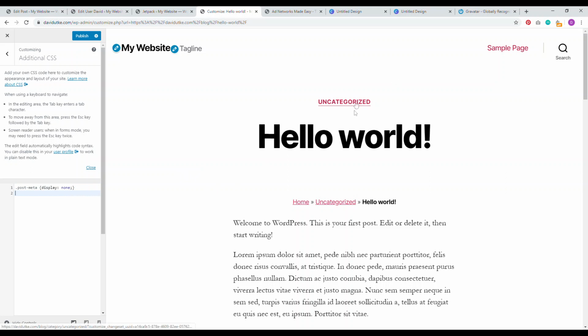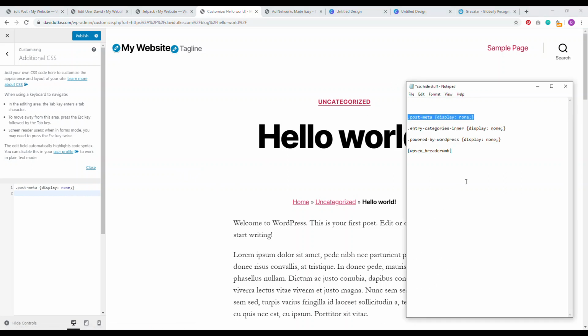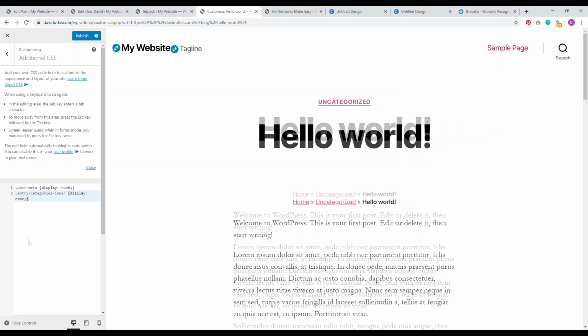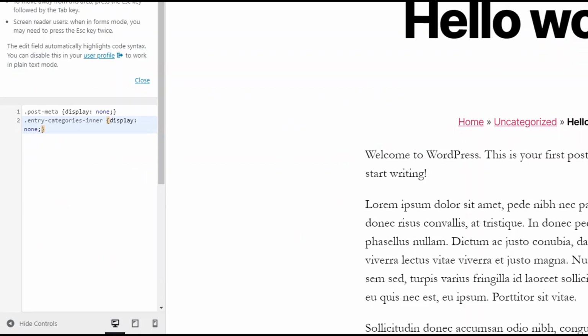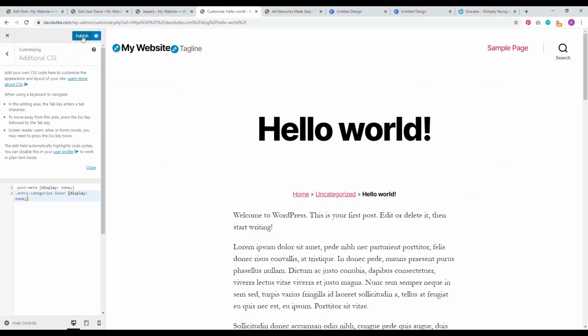Okay, so that section is called your post meta, and we're just setting it in CSS to display none. Okay, and now we still have the category up top there, and so basically we need to get rid of the category. So basically it's entry, categories inner. So that's what this is actually called, entry category inner. And so we want to display none for that as well. So let's just go ahead and copy and paste that in. And then that's it. And so there we go. That's how we remove that. And now we just have the nice page title right there.